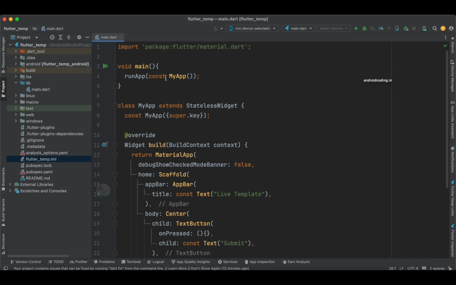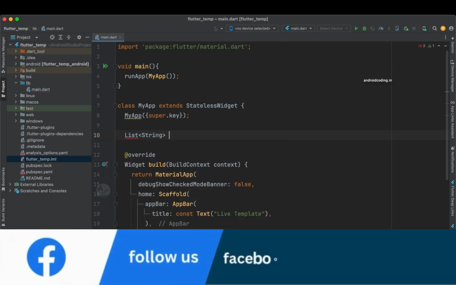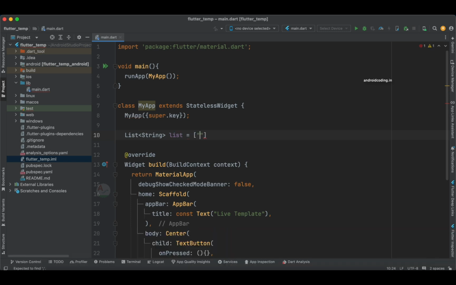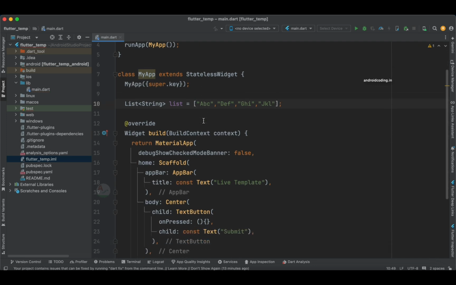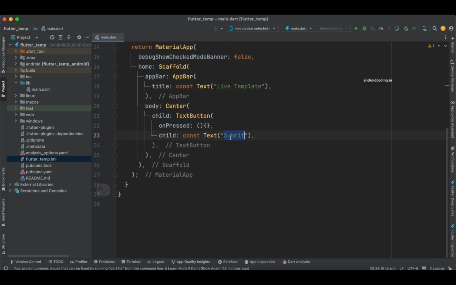And here let's try to remove the constant implementation and declare a list view over here. Quickly, I'm going to specify a list of type string here, and this particular list will have some predefined values, and here I'm going to specify those predefined values. So these are four predefined values which I am specifying in this list here, and in this particular text button I am going to display the list here.